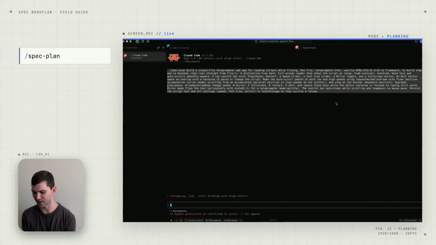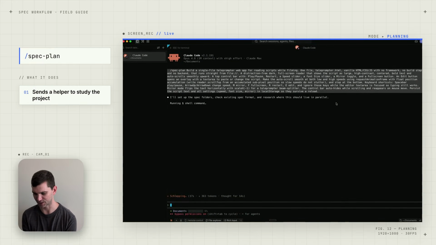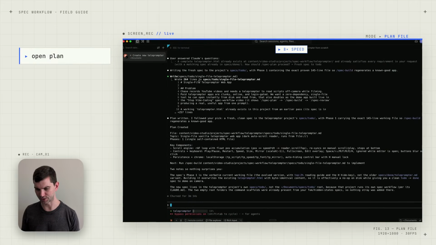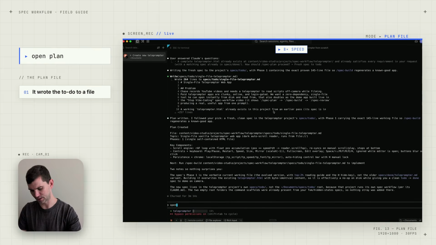So what spec-plan does is it actually sends a helper to study the project, then writes a detailed plan to a file on your computer. So I'm gonna speed up this part, but watch what it produces. So you can see here it wrote the to-do, and it actually wrote it to a file. So let's open the teleprompter plan and see what that file looks like.